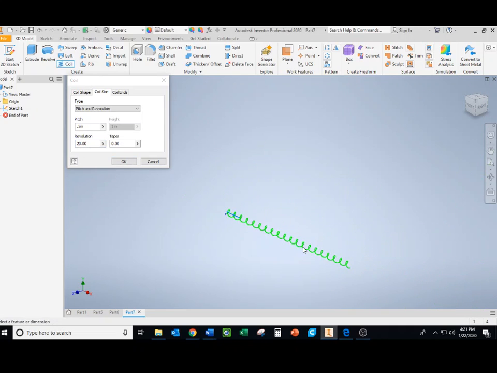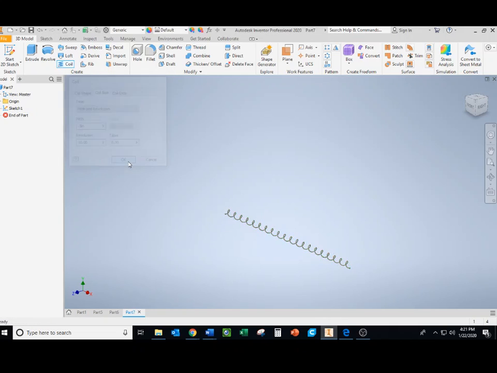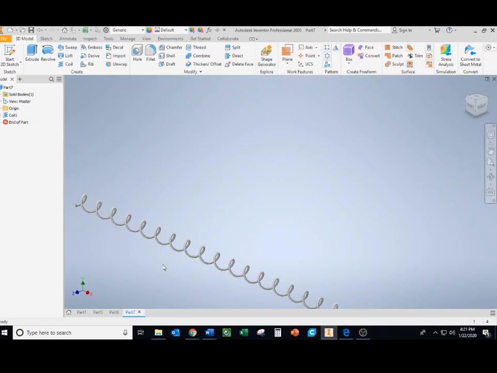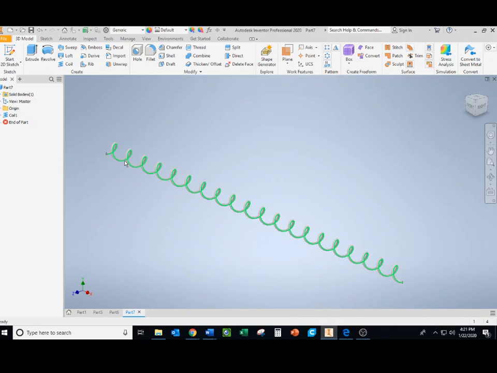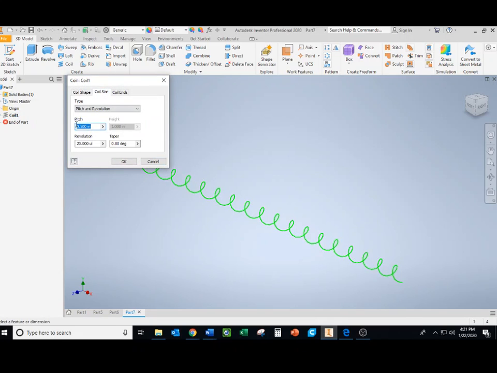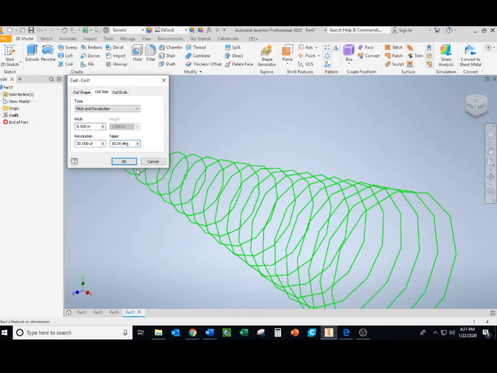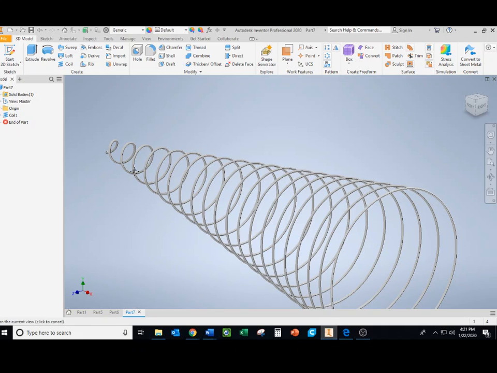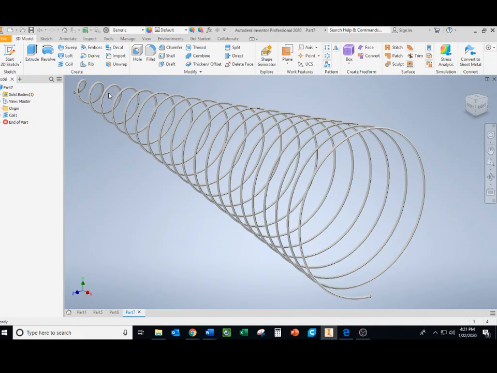And you can see this looks a lot like a spring that we would find in a pen or a mechanical pencil. So we click OK, and if we zoom in, we can see that looks an awful lot like a spring. If there's something about it that isn't quite right, we right click on our coil, edit feature. We can change the pitch, change the revolution. If you have a funny spring that gets bigger or smaller, you can change the angle.